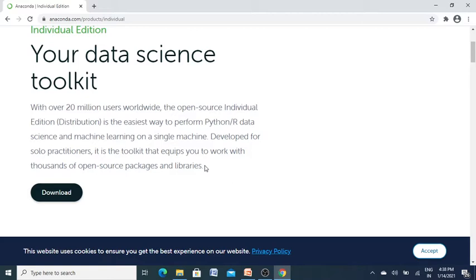While studying Python, we are going to know what packages and libraries are. For now, I will download this Anaconda Navigator. Click on download.